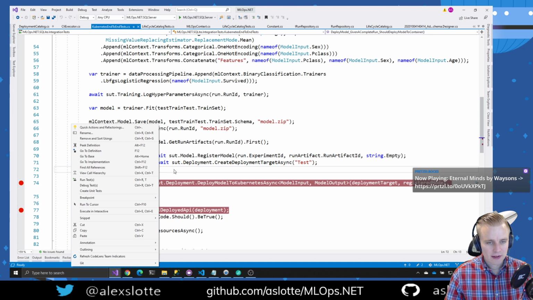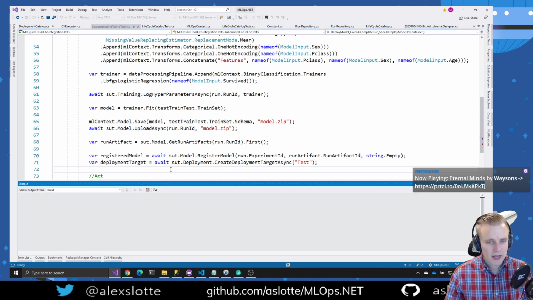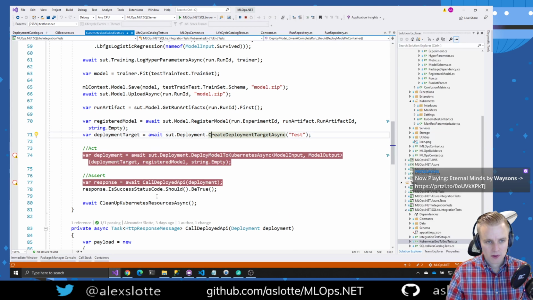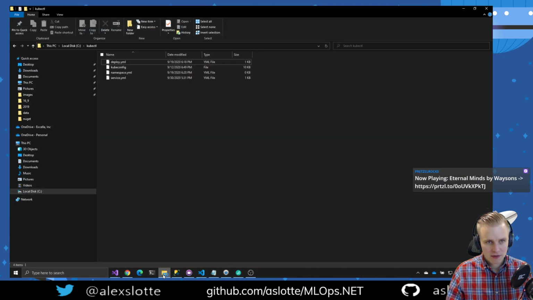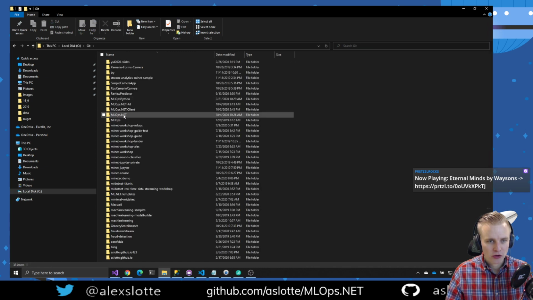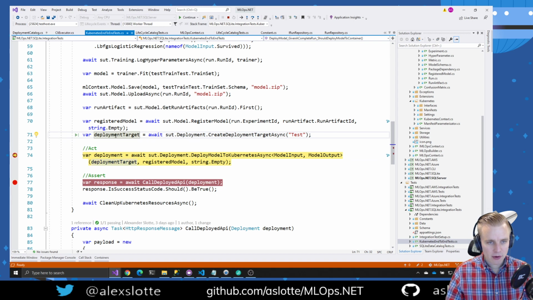So if you right-click here and hit debug test, we'll put an endpoint just before we deploy it to make sure that we train the model and register everything first. And let's see what it's doing behind the scenes here. Let me go into the folder as well when this is done, because I want to show you some cool stuff here. Alright, so now we have a deployment target here, and we have a register model here.